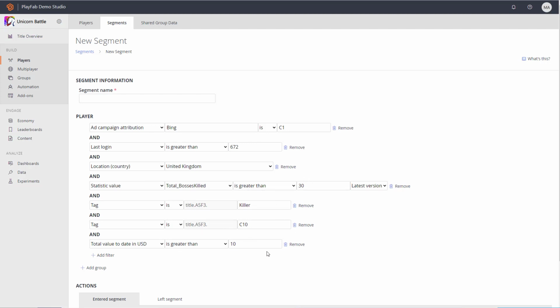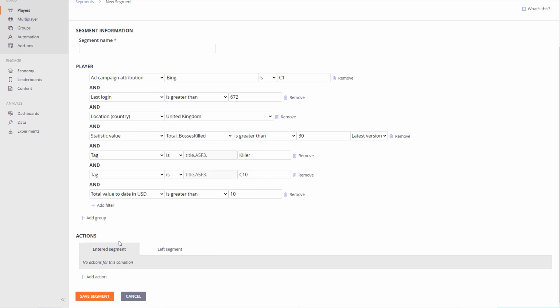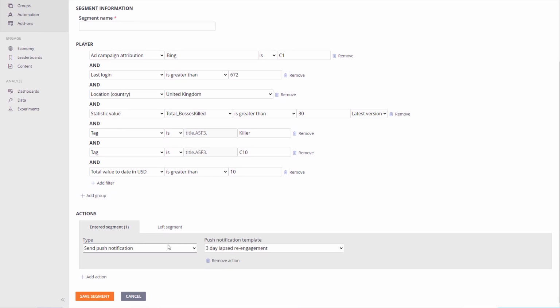So what I would like to do from there is actually try to retain the player. So when the player falls into that segment, I can do various types of actions. For example, I can send a push notification. I can send an email if it's a PC game. I can grant some virtual currencies, maybe some items. I can execute Cloud Script, which I'm going to show you in a bit. But right now, let's just say I want to send some push notifications.